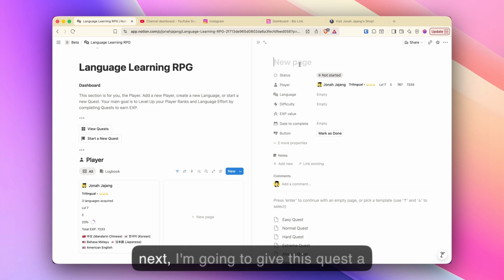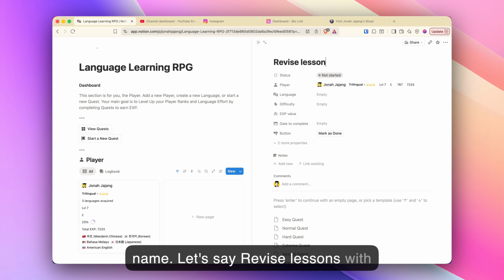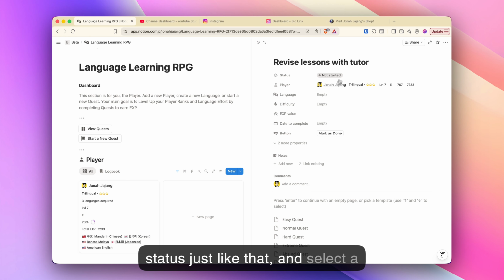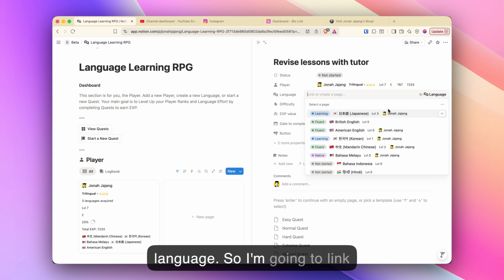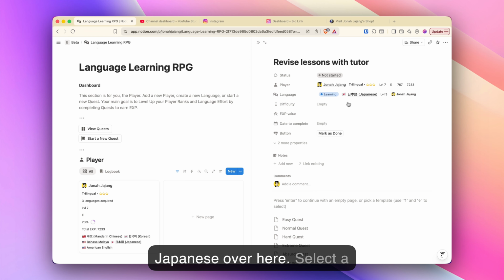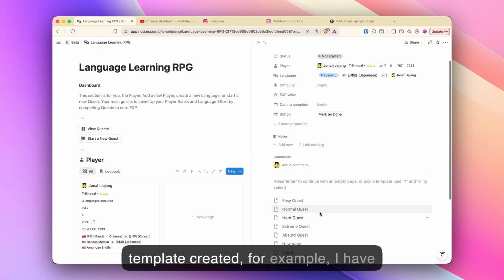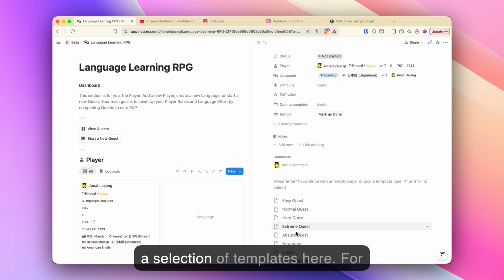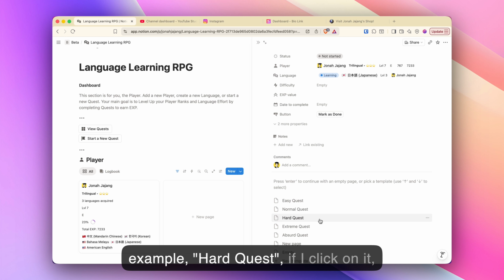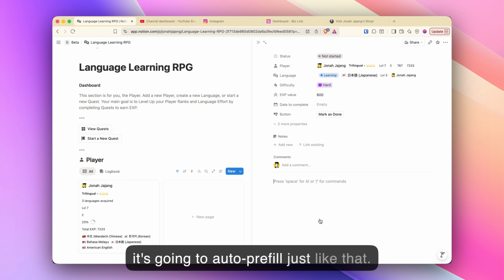Okay, next I'm going to give this quest a name. Let's say revise lessons with tutor. Okay, I'm going to leave the status just like that and select a language. So I'm going to link Japanese over here. Select a difficulty. Now you can either click on select from here, or if you have a template created, for example, I have here a selection of templates here. For example, hard quest, if I click on it, it's going to auto pre-fill just like that.